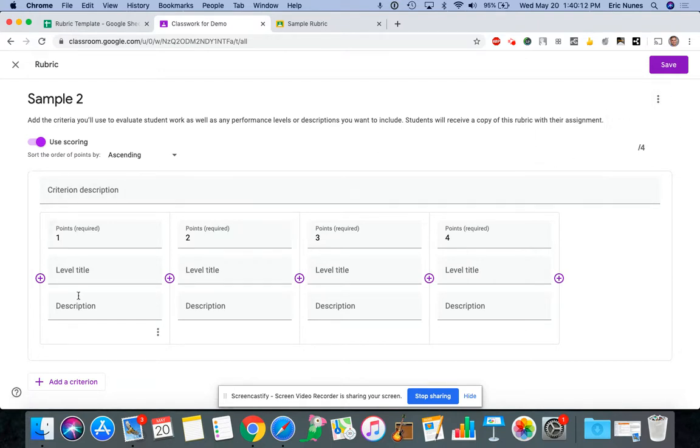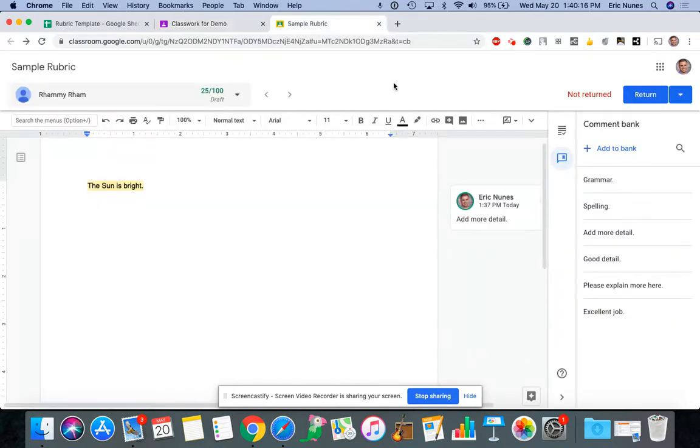And now over here is where you add in that description and everything like that. So if I go, let me go back over here just so you can see how this works.